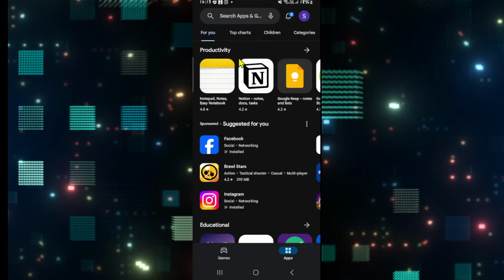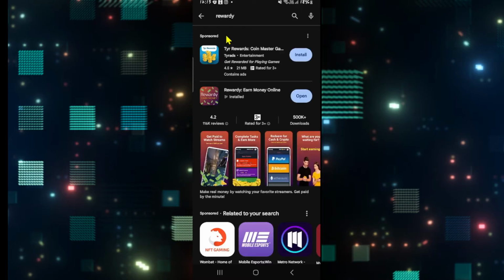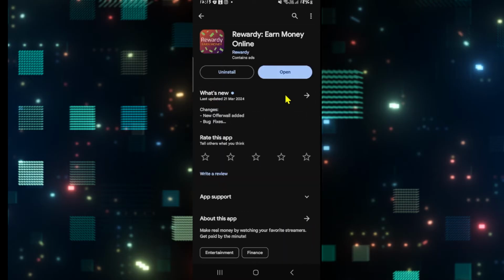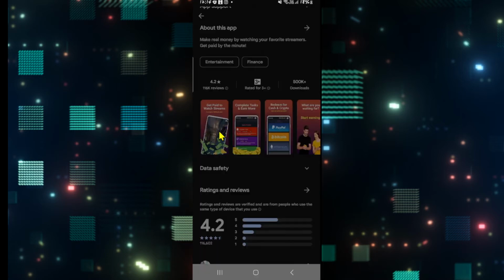And now, once you're in the home page, tap on the search box at the top section and then type in Rewardy and start your search. Once you find the Rewardy application, tap on it and you will see the install button if you haven't already installed it. Go ahead and tap on the install button and this will begin the download and installation of the Rewardy application on your smartphone.